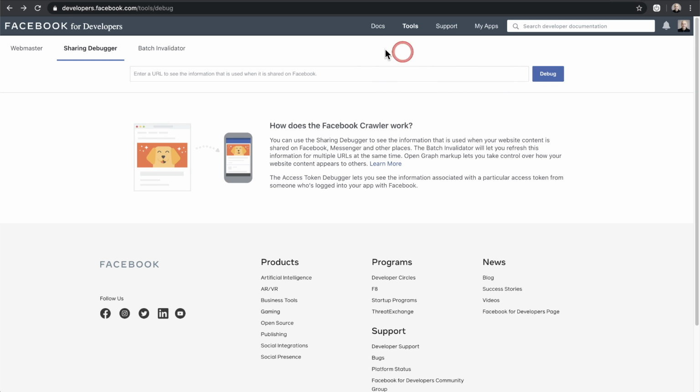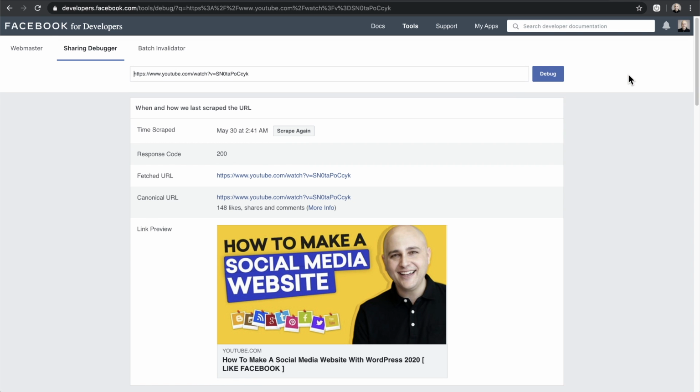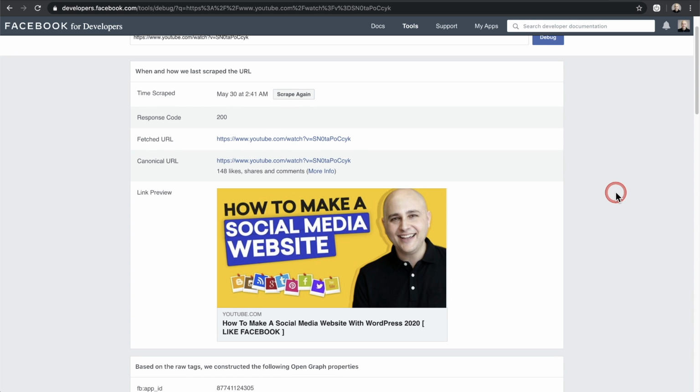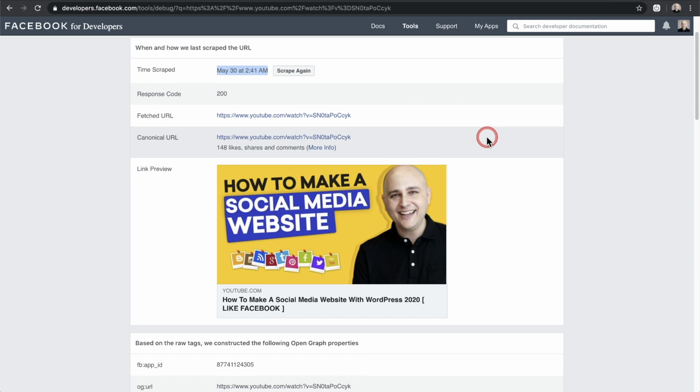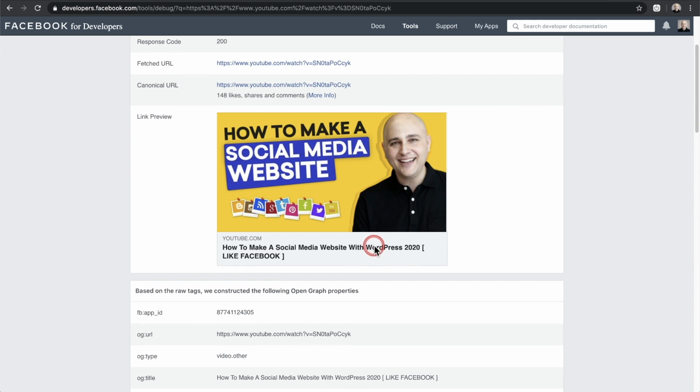So the way this works is right here, you can paste in the link to your blog post that you want the information fixed, or you can paste a link to anything. So in my case, I run into this with videos. So why don't I go ahead and paste in a YouTube video right there, and then I'm going to click on debug, and what it's going to do is show me the information that it already has on this URL. And you can see down here, it's letting me know the last time they looked at this video, which was May 30th. It's showing me the image and the information.